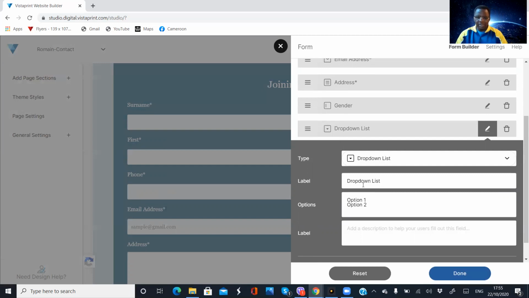rather than saying drop down there, the label is what you remember. The label is what you want people to read. That's what they're going to read. You can't leave it as drop down list. It wouldn't make any sense. So I'm going to change that drop down list to, for instance, let's say gender again. Let's just say gender, just for the purpose of this training.